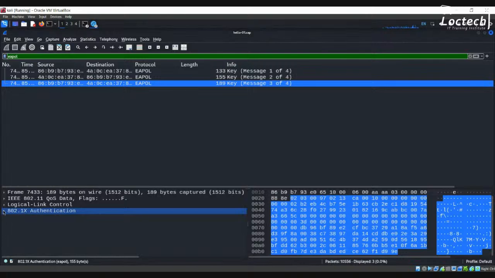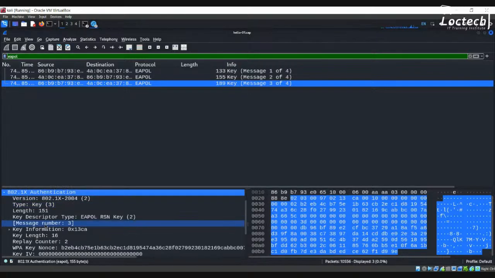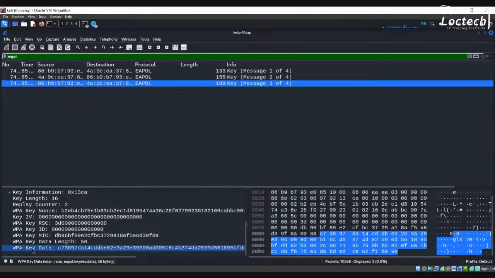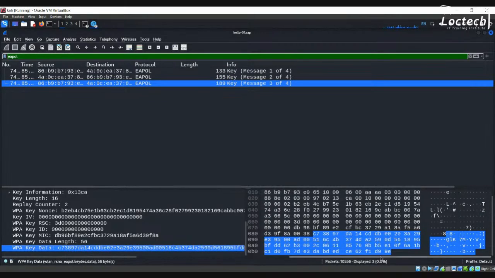I'll click over here, and if I scroll down, we can see the WPA key data. This is the password, but in an encrypted format. If you look over here, this is the hash of the password. It's looking encrypted. All right. So in our next class, we are going to learn how to crack this encryption. Right now we have gotten our handshake.